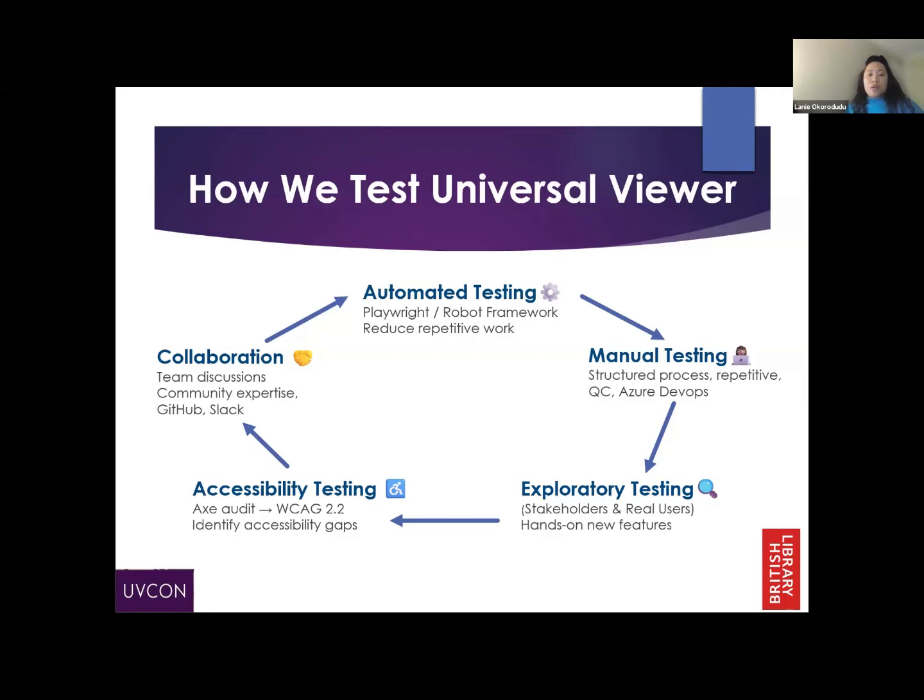And finally, there's collaboration, which itself is a powerful form of testing. When we communicate openly, share ideas, and discuss potential issues early, we actually prevent defects before they happen. We stay connected through tools like Teams, GitHub, Slack, as well as monthly community and steering group calls. Whether it's confirming a potential issue or learning from someone else's experience, that back and forth strengthens the whole team.